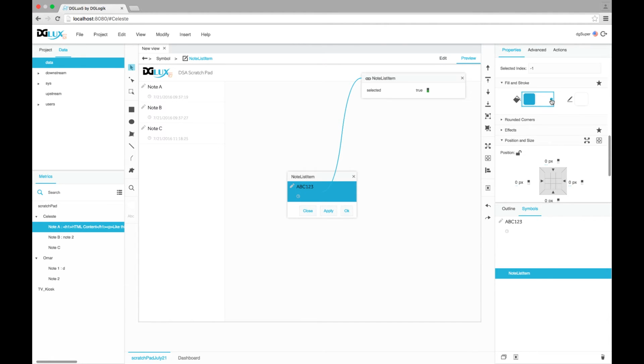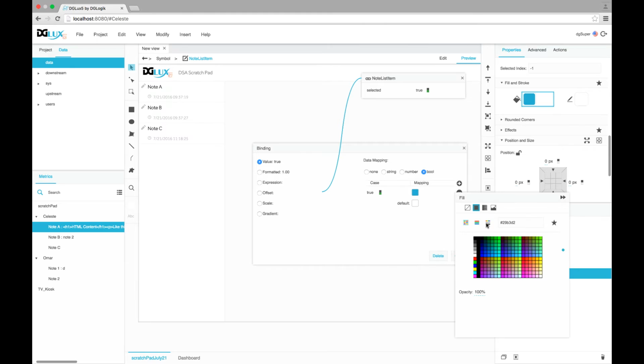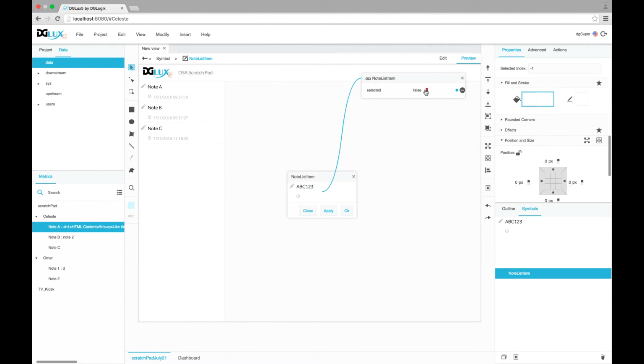Now to edit that color, I'll go back into the binding dialog by clicking this blue dot and selecting binding dialog. Then I can edit this color using the brightness and saturation sliders. I think that's close to the color that I want, so I'll click OK. I'm happy with that, so next I'll create a second binding that involves the border because I want a colored bar on the side to further differentiate the selected item.